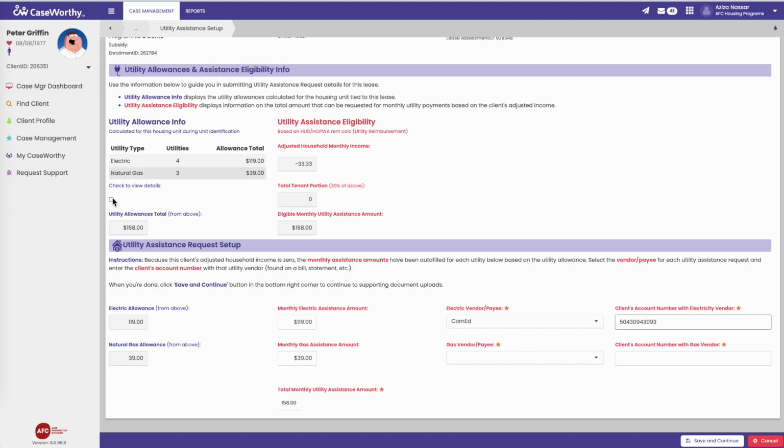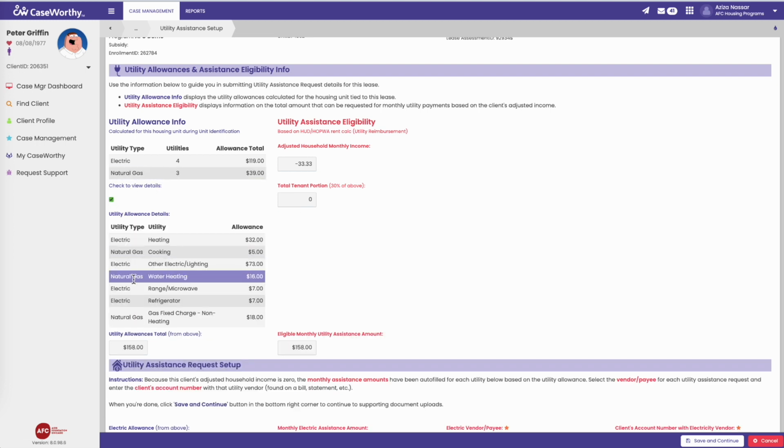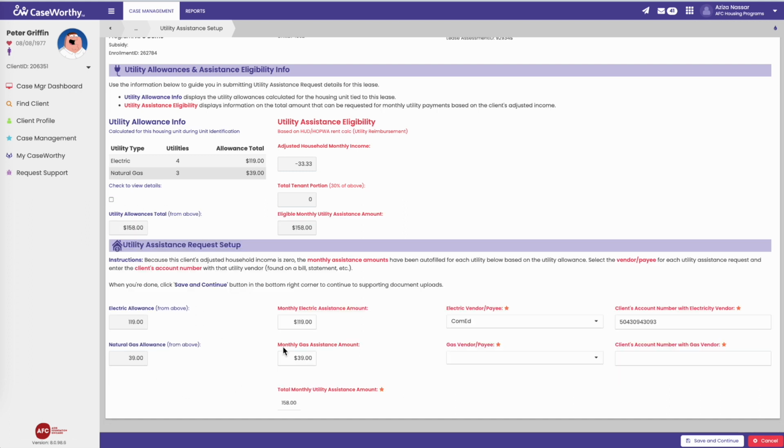Now, again, even though there are multiple utilities that are gas, right? So here we have cooking and we have water heating, as well as this fixed charge that are gas. We're doing the total, right? So the $39 is the total allowance for natural gas. So we're going to go ahead and just enter the gas vendor. So here, let's say it's Nicor Gas. I'll select that from the list. And again, you want to make sure that you are entering the correct account number.